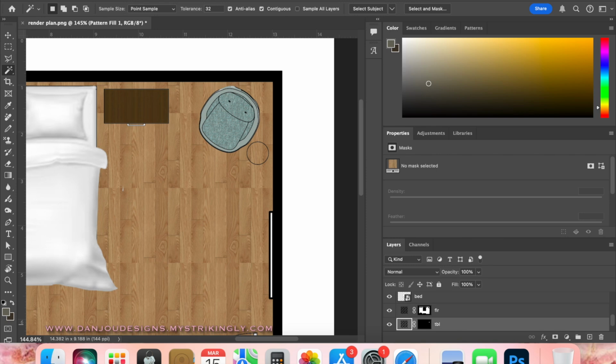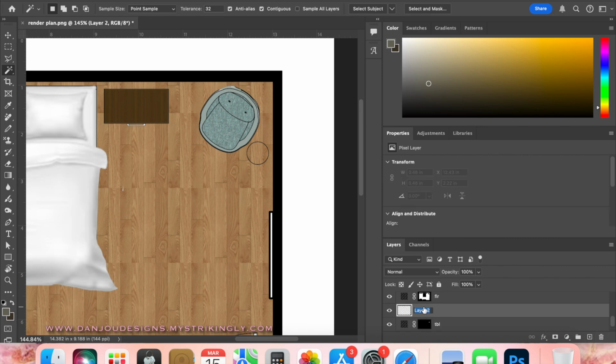Okay, name it table, TBL. Then make a new layer with this square with the plus in the middle. Glass, name it whatever. Click the wand tool.